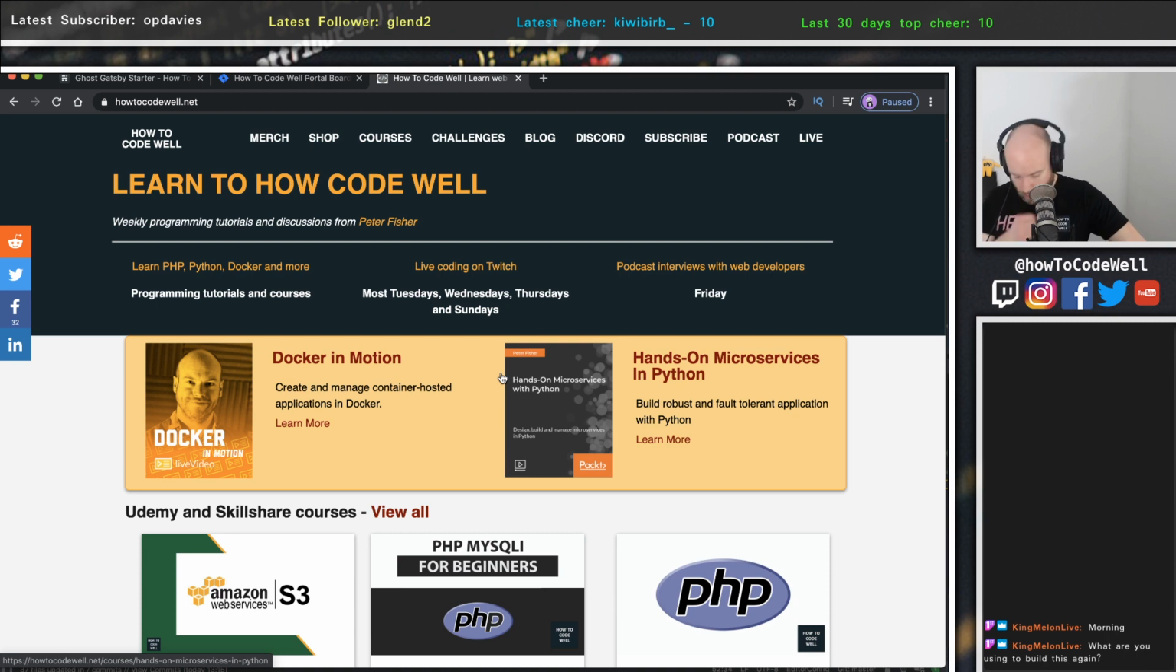So King Melon Live, I'm rebuilding howtocodewell.net. The front end is going to be in Gatsby, and there's some microservices behind it. More on that I'll talk about in just a second.